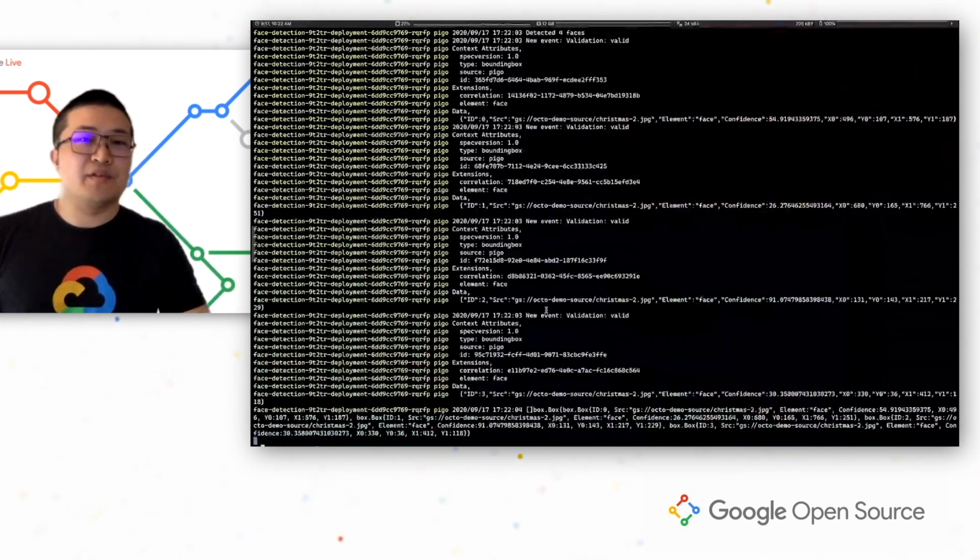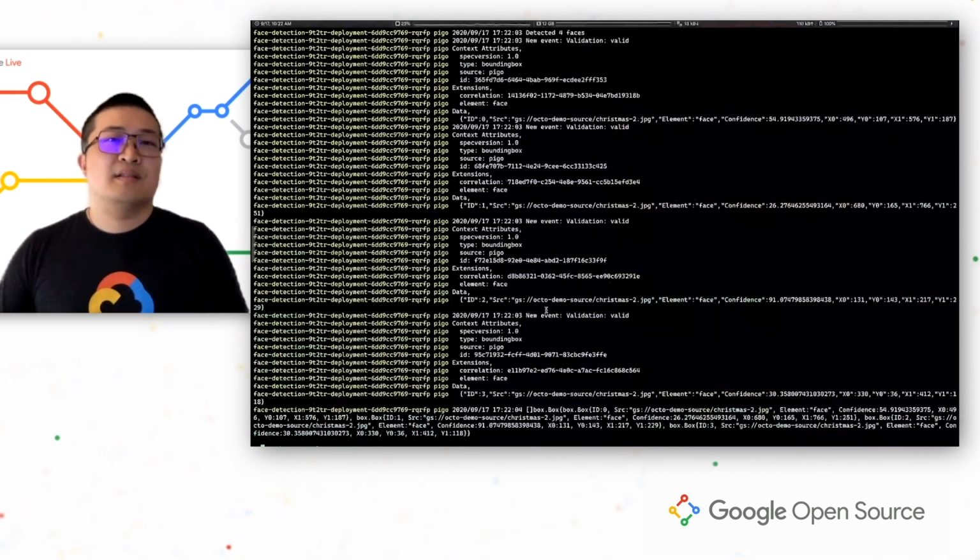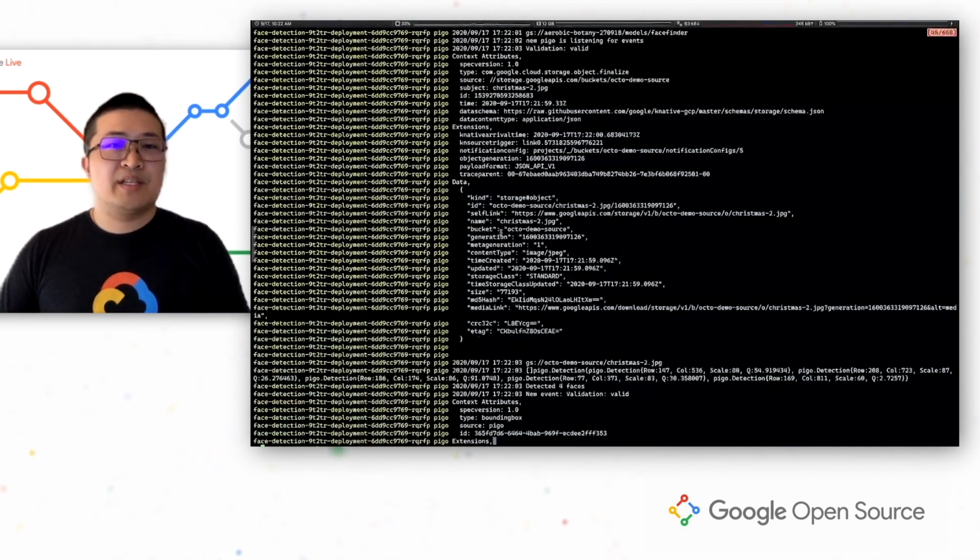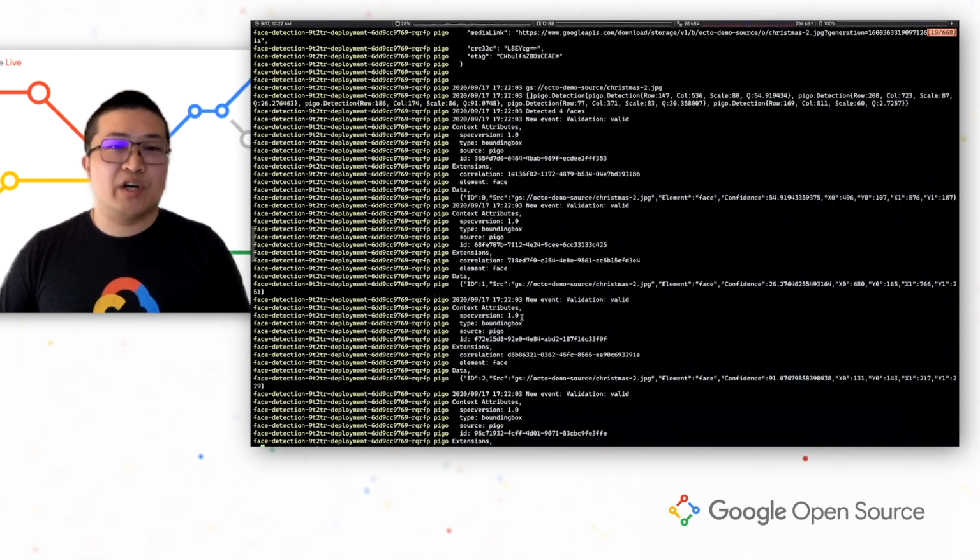Here is a clear view of the logs. This is the first service. As we can see, it received a cloud storage event with the reference to the image I just uploaded, and it produced the new events where it has the coordinates of the face boxes.